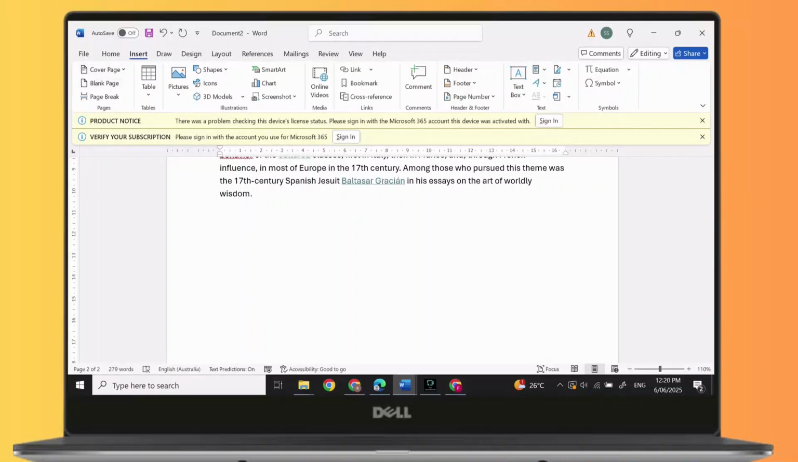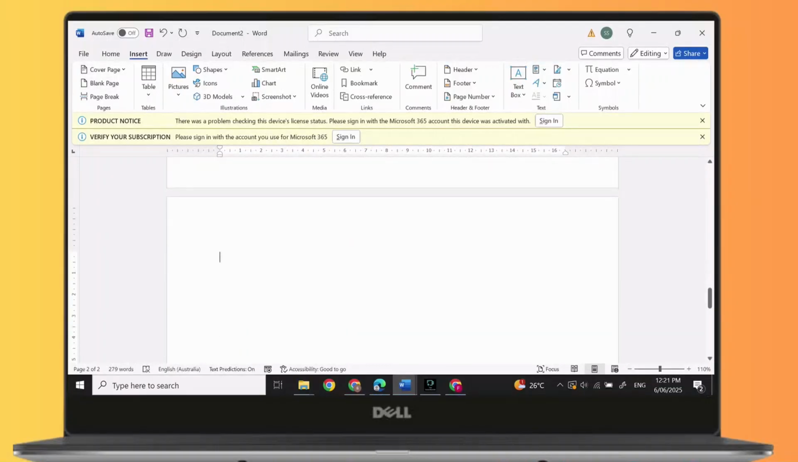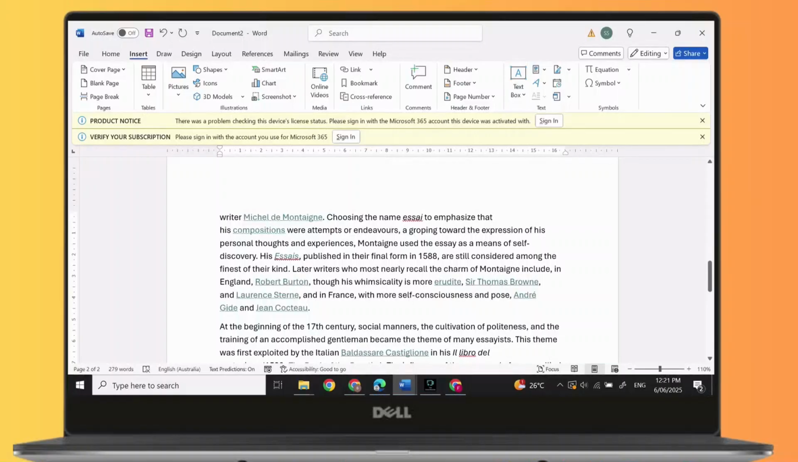Another way you can do it is to simply click on the blank page and then press delete on your keyboard and you're good to go. This is how to delete blank page in Microsoft Word.